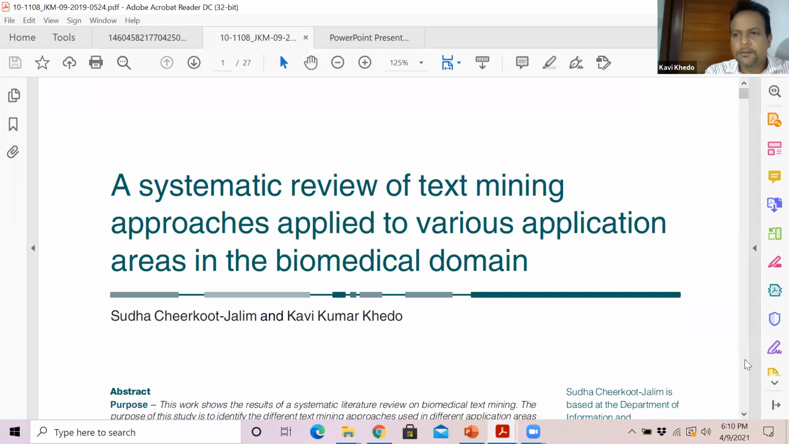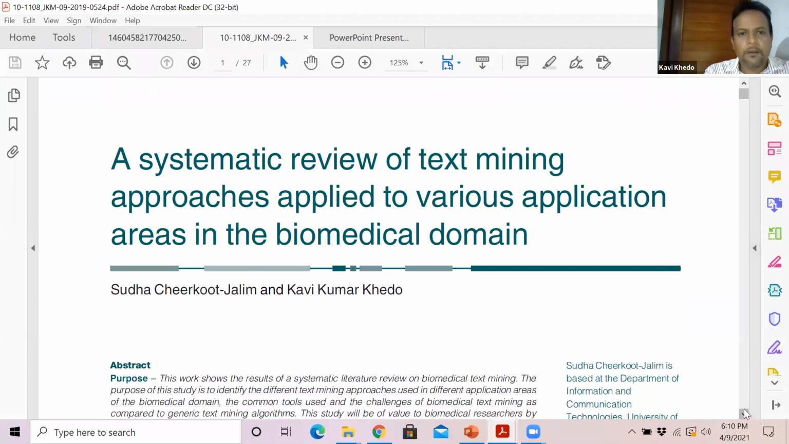Is this visible? The paper is visible. Anyone?